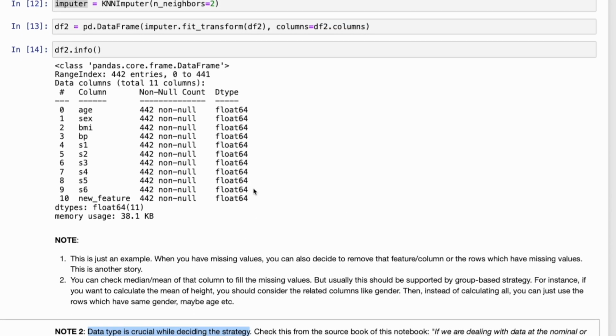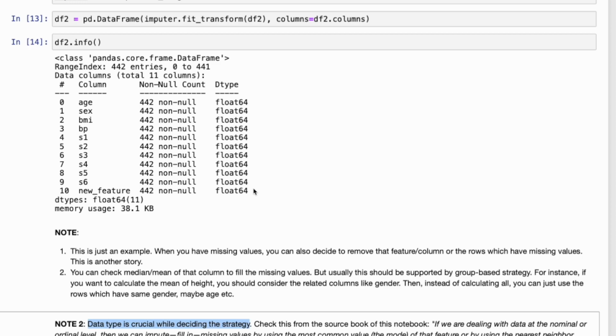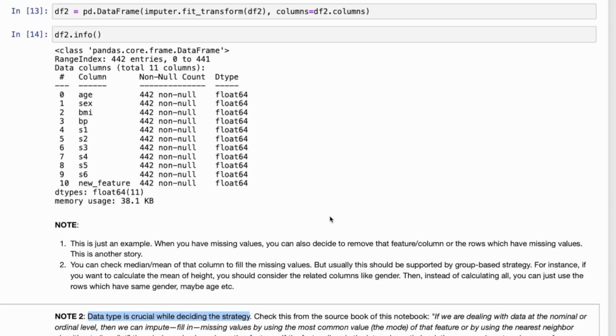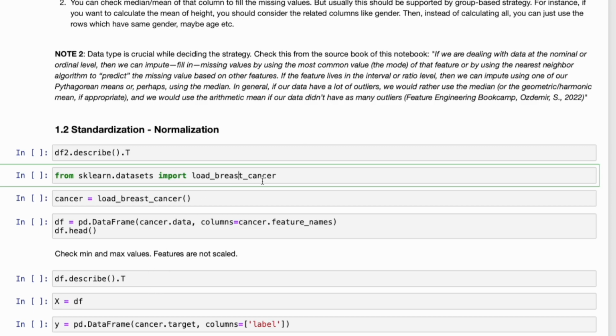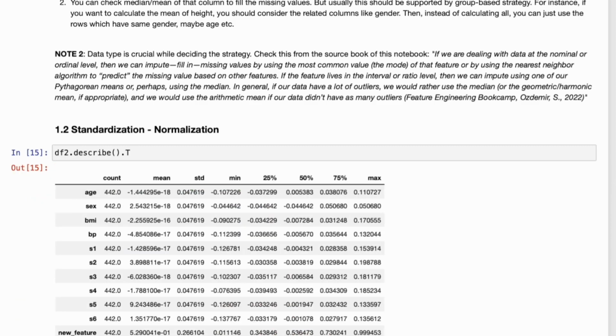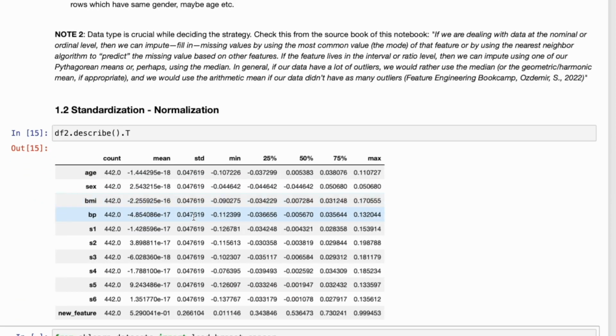If you have missing values, and if you are imputing or removing, if you are dealing with missing values, that means you are improving your features. Okay, and the next step can be standardization under feature improvement. Again, the critical point, we are not changing the dimensions, we are not adding new features, but for the existing features, we are applying some techniques to improve them. And first of all, let's look at some statistical information here. You can see they are scaled, okay?